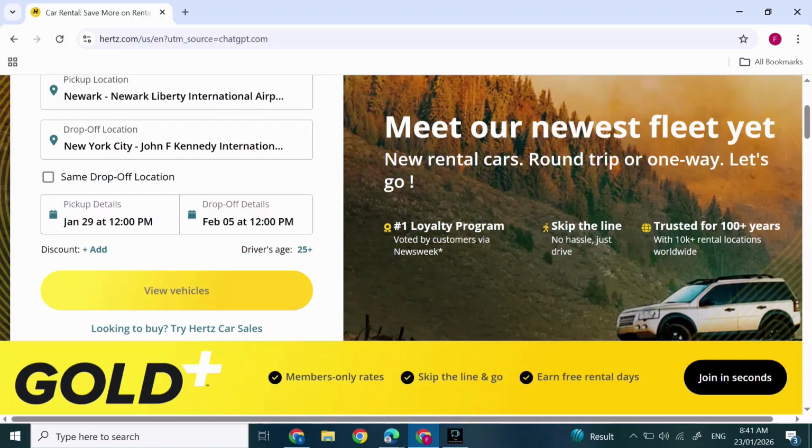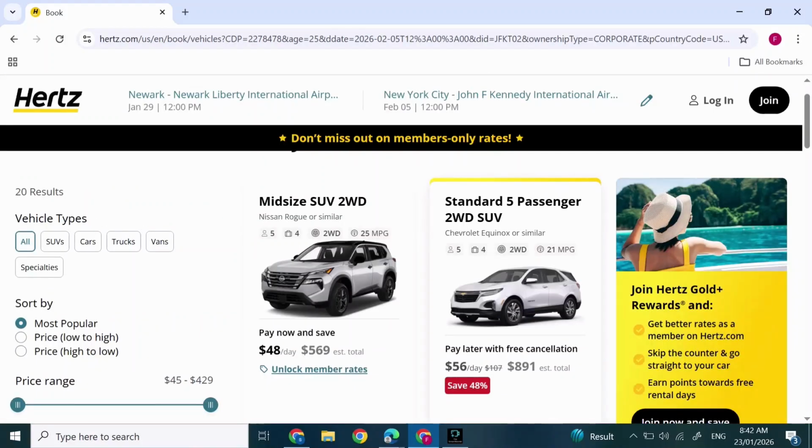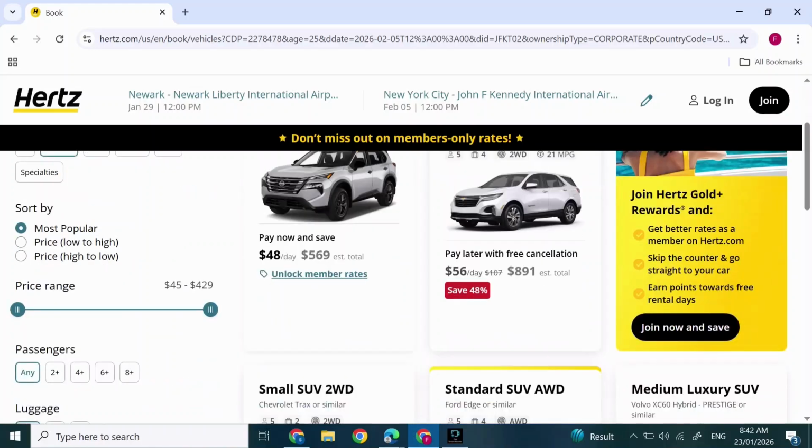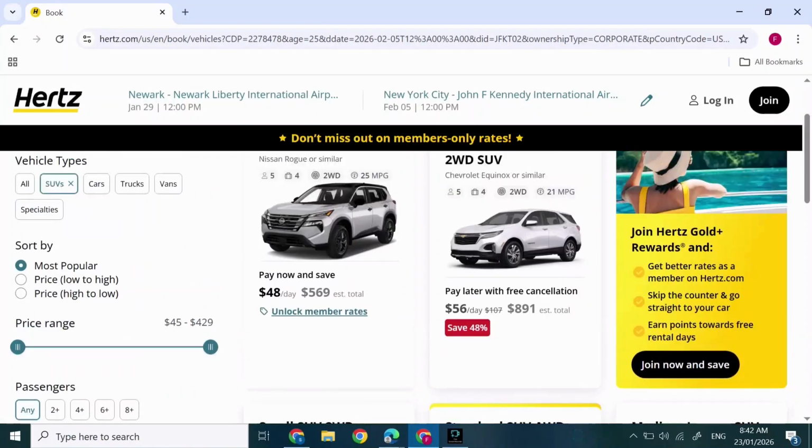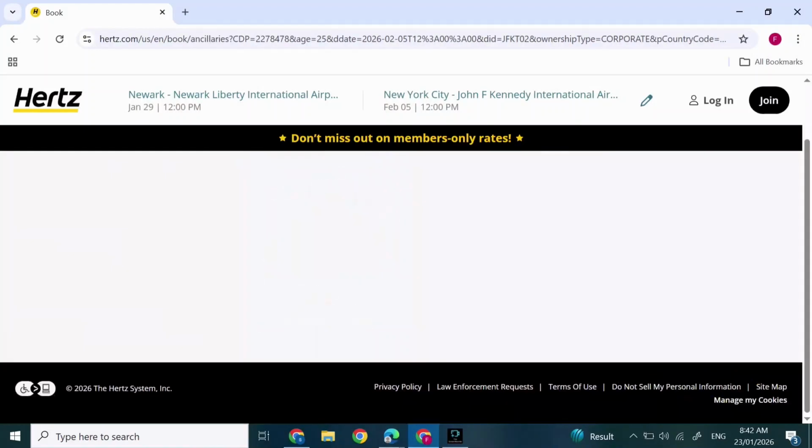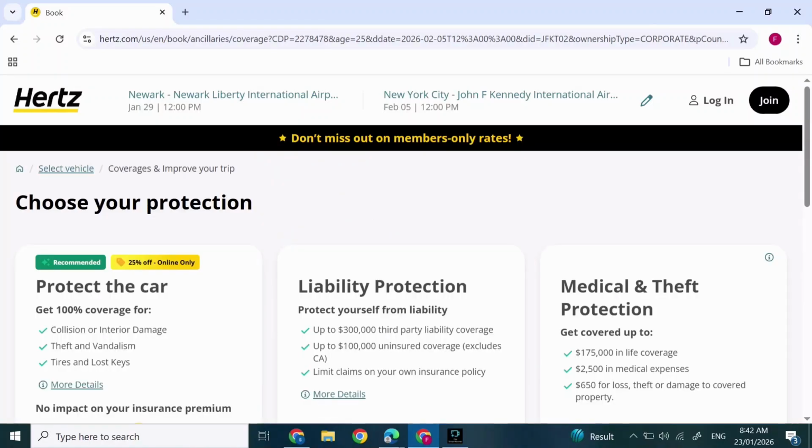After you click on View Vehicles in here, on the left side, you'll find vehicle type. Select the one you prefer, and you can scroll through the vehicles and the prices and select the one you prefer. After you have selected, it will lead you to the coverage page.